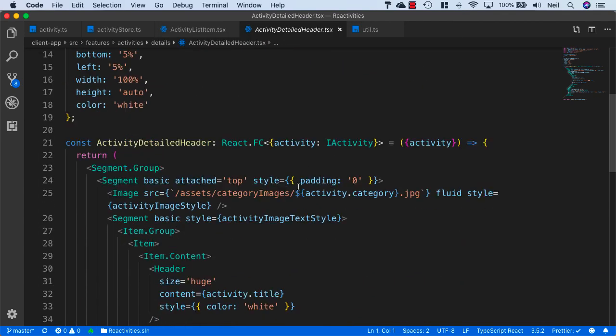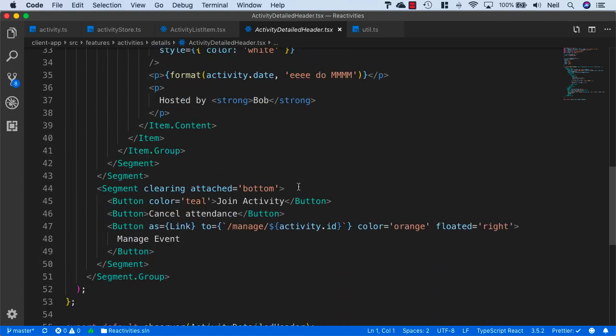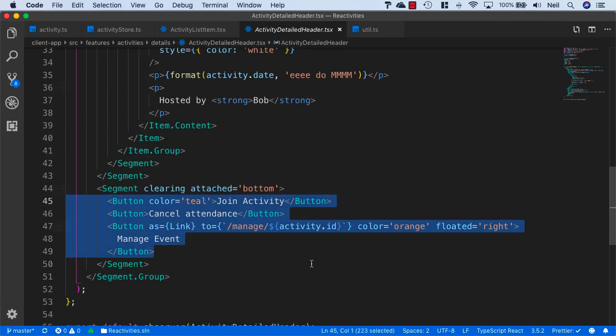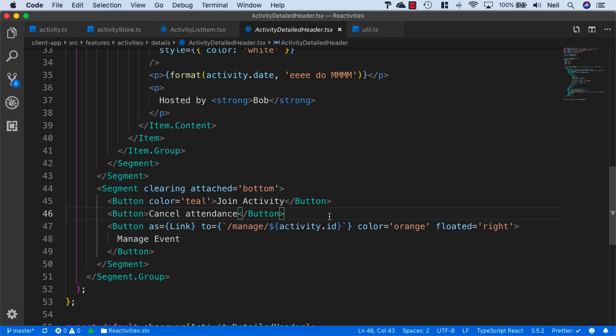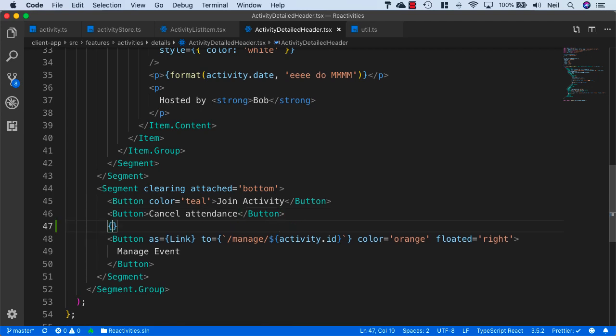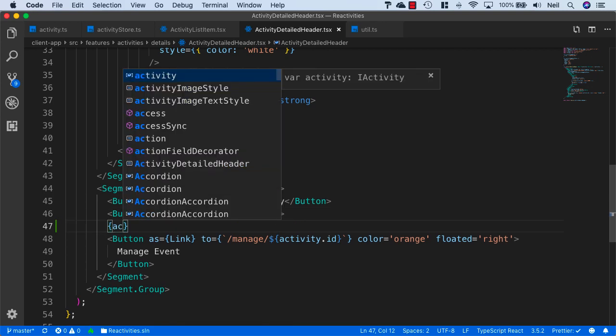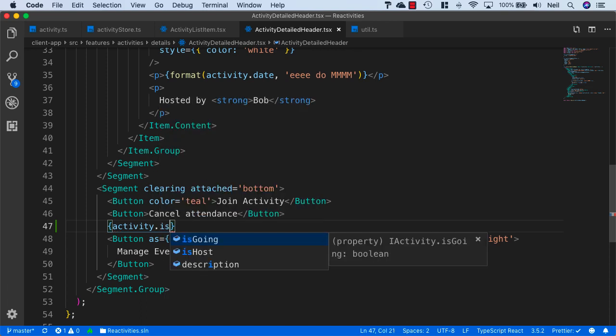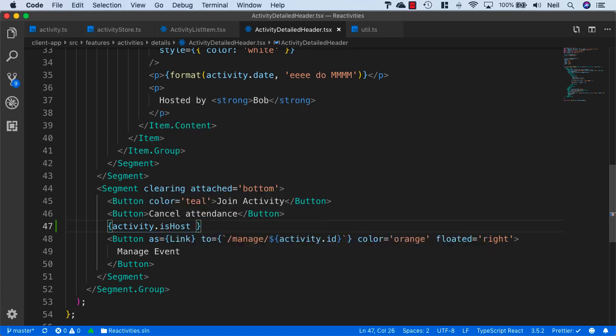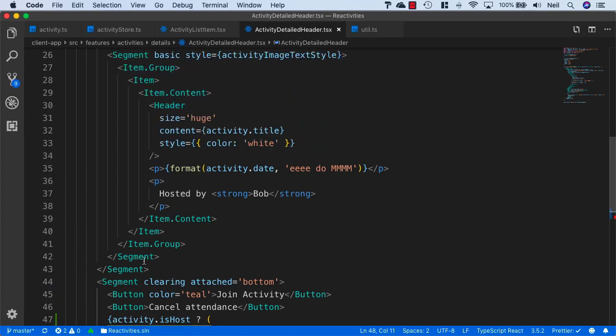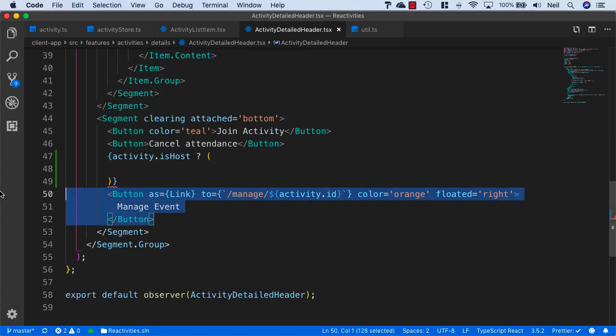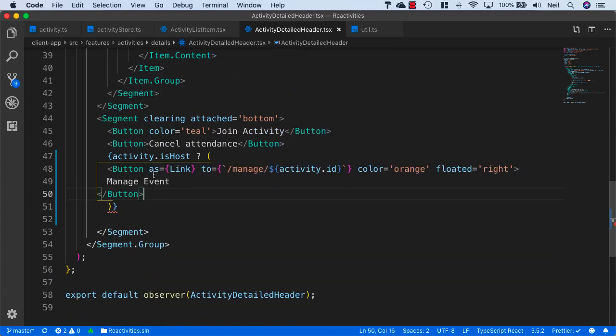And inside here, we have our 3 buttons. And what we'll do is we'll just use the activity.isHost property for the manage event. And we'll use a ternary operator here actually, because the user is going to be a host or they're not going to be a host. And I'll just cut and paste this button inside here.